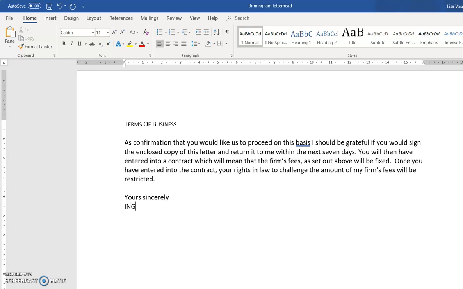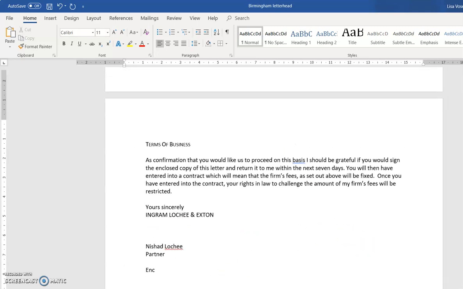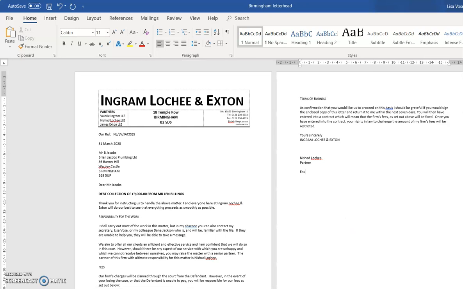Press enter. Ingram, Lochy, and Extern. 1, 2, 3, 4, 5. Then went wrong there. Hold on. Undo. Then Nishad Lochy. We know they're a partner because they're part of Ingram, Lochy, Extern. It says on the top of the headed paper. And it does say I've enclosed an extra copy. So you've got to put ENC. And that is perfect. If I just minimize it down for you so you can see what it's going to look like. That's pretty perfect.